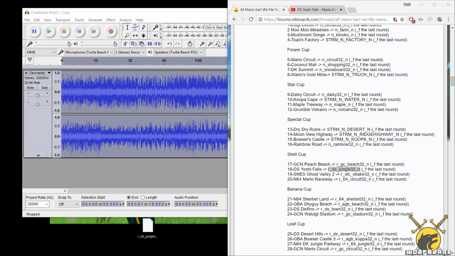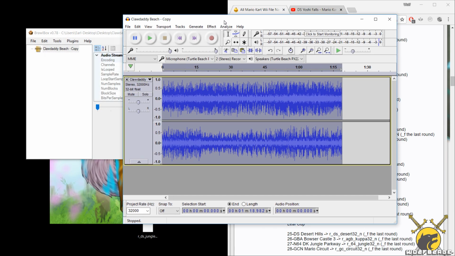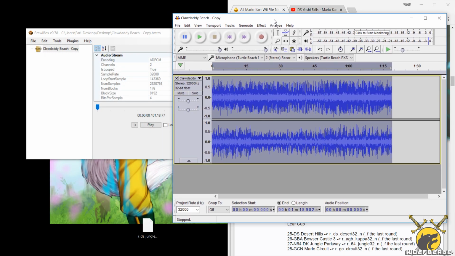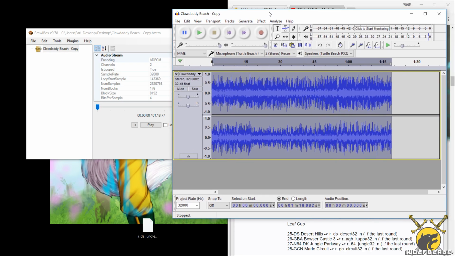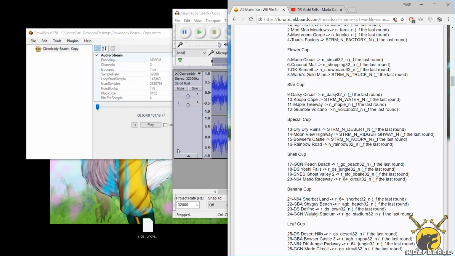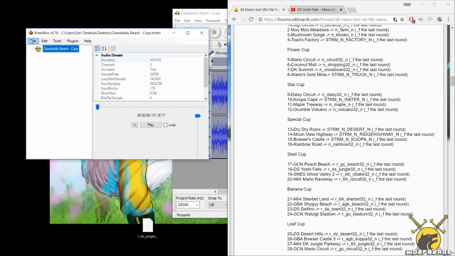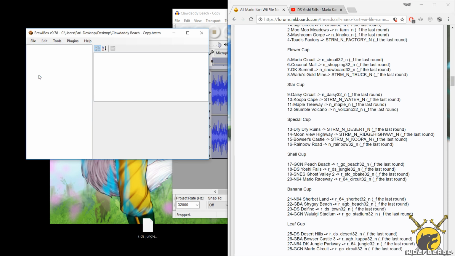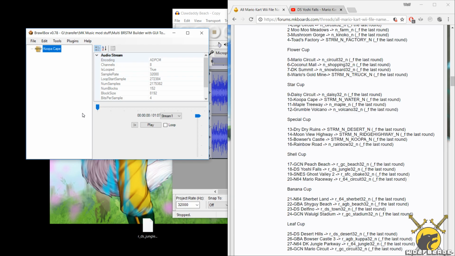Okay, so let me go ahead and, is Brawlbox still open? It is. So this is the Koopa Cape music that I plan on using. I took the Mario 3D World music and I turned it into a multi-channel. So I'm gonna go ahead and add this to Brawlbox, and you can see right here that it says 8 channels, is looped, all this information, right? And it has 4 different streams.